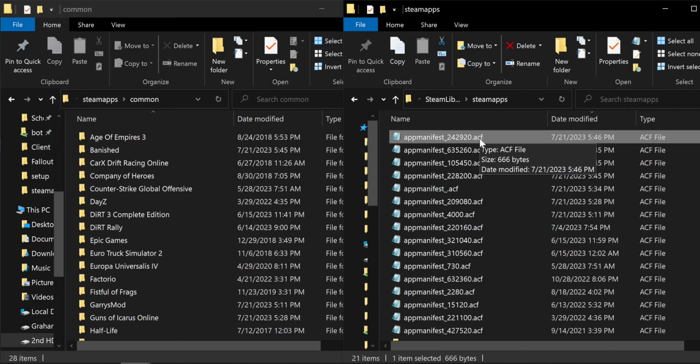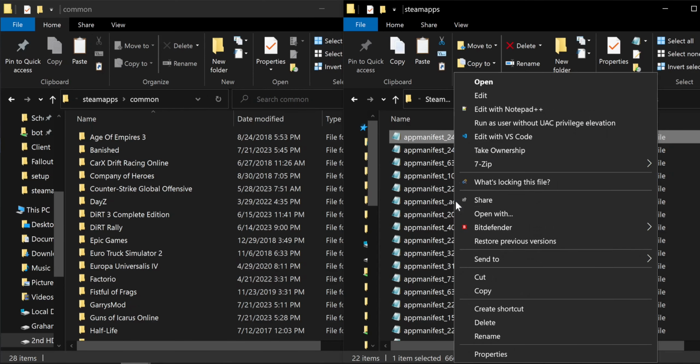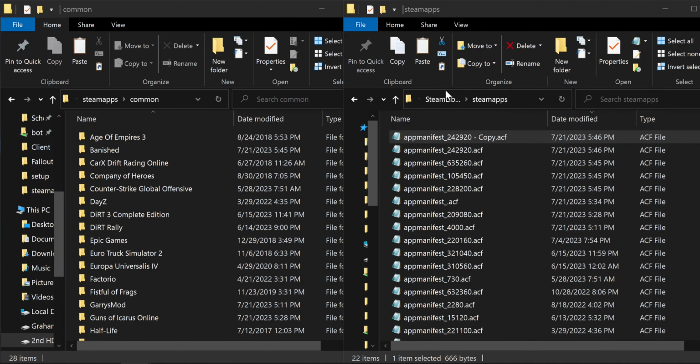So what we can do is just take one of these ACF files from another game, copy and paste it, Control C and then Control V. So now we have a copy, and we need to change this to the ID of the Witcher game. This is the Steam ID.